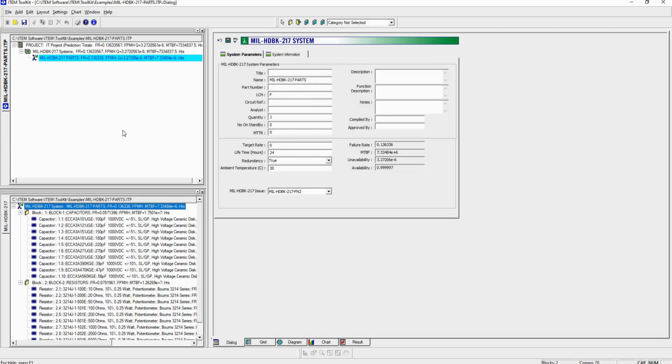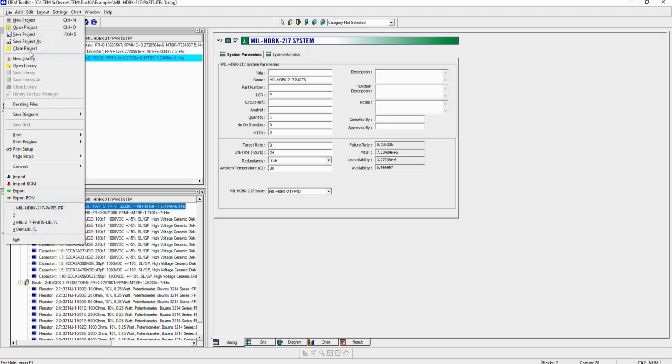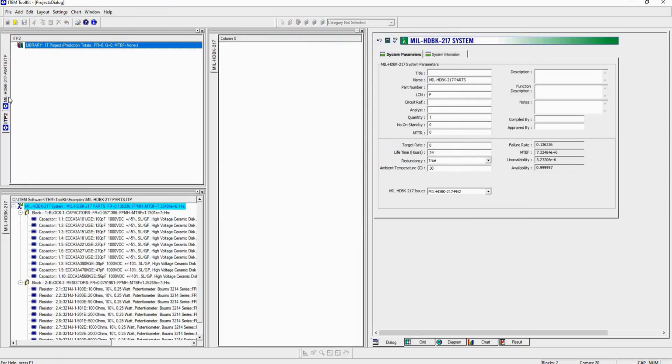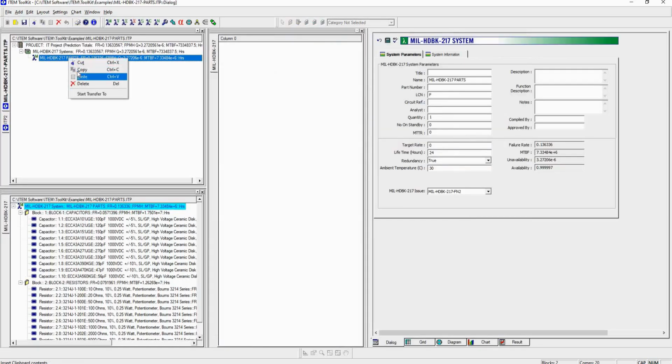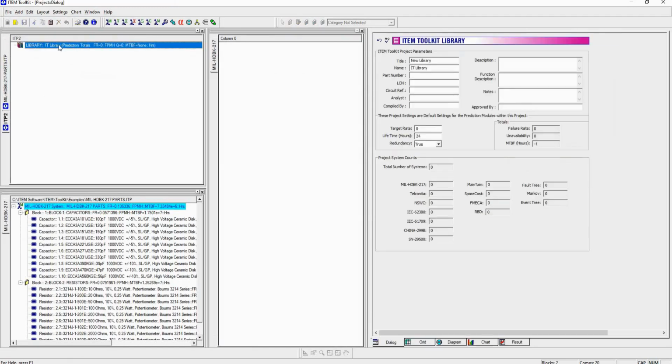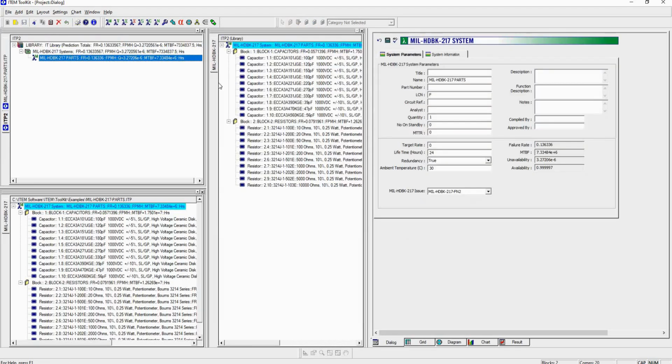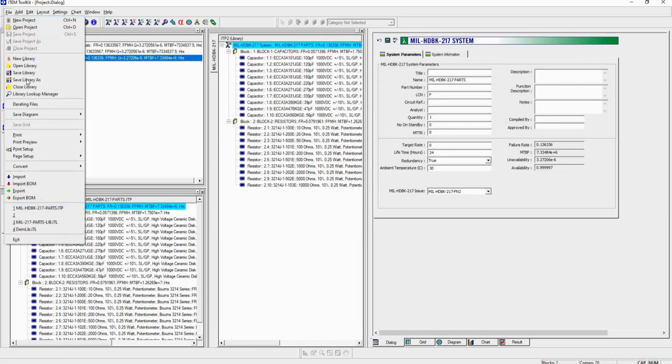As I have mentioned before, the Item Toolkit environment has a multiple document interface whereby more than one project or library can be opened at the same time, and systems, blocks, components can be copied from one project or library to another. I'm now going to open a new library, and once it is opened I can go back to my project and copy the MIL-217 system and then paste this system to my new library. Once this is done, we can then go ahead and save this library.